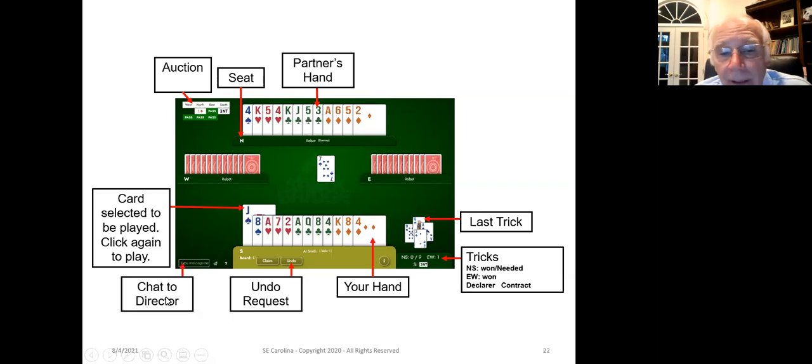Well, same thing here, chat to the director. You only need to use this if you need to get my attention, and generally that doesn't occur. I haven't gotten too many requests from people during the SharkBridge.